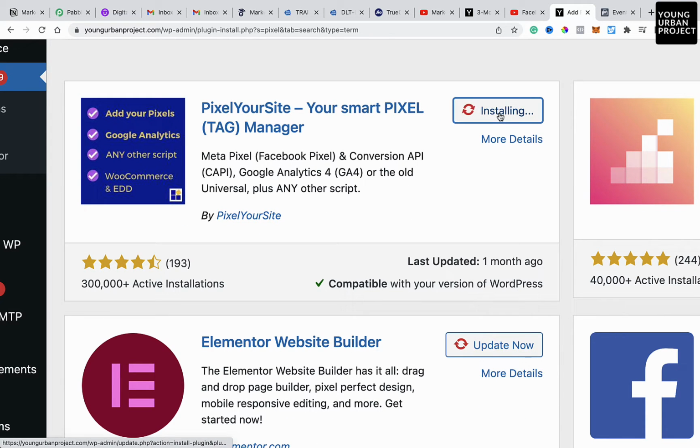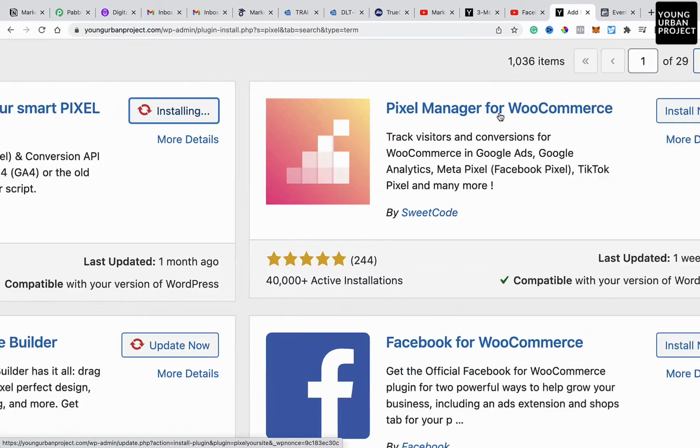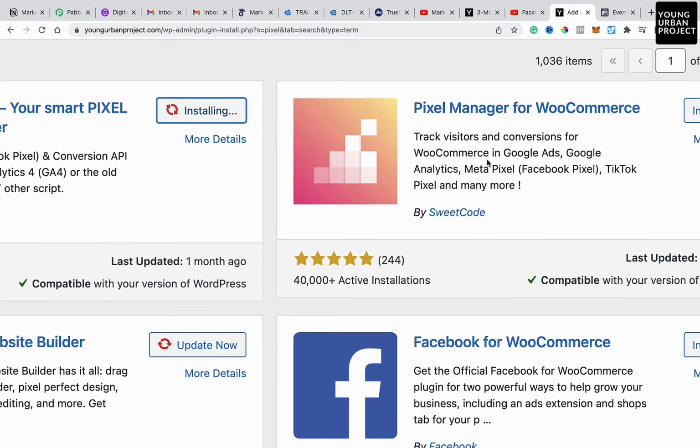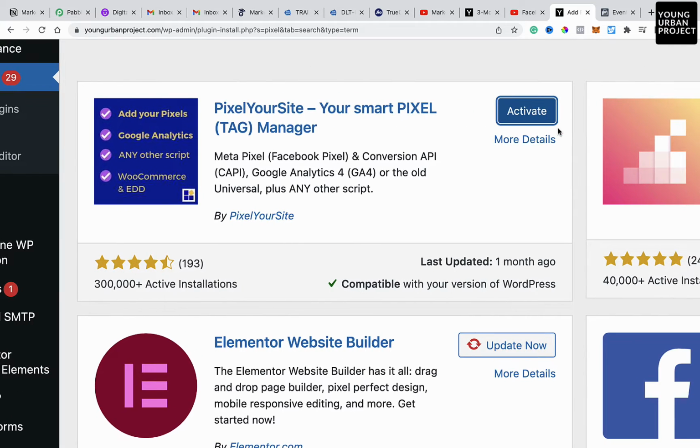So click on install now, and this will install the pixel on your WordPress website, right? This will work only if you're using a WordPress website. If you're not, you can just use the partner integration that I showed you before. Okay, now select the activate button. Any plugin that is installed also needs to be activated.